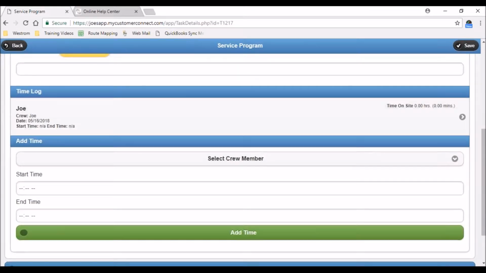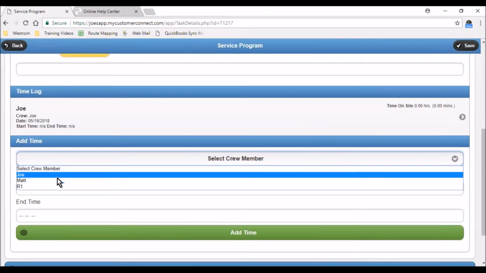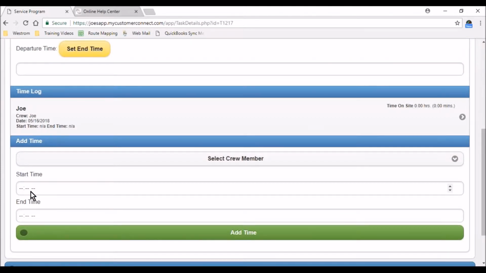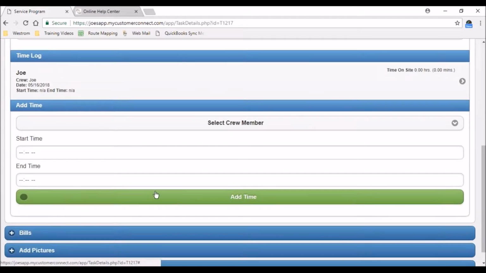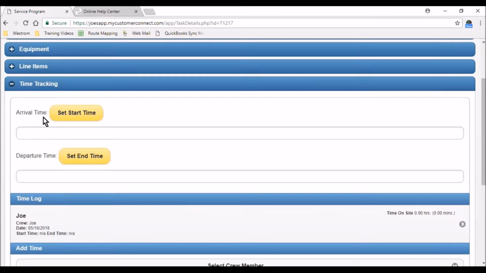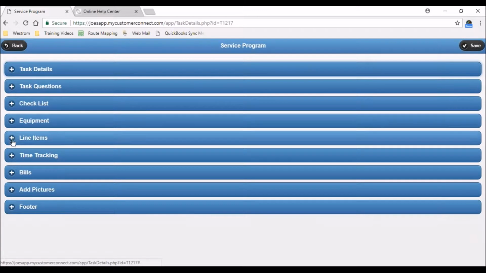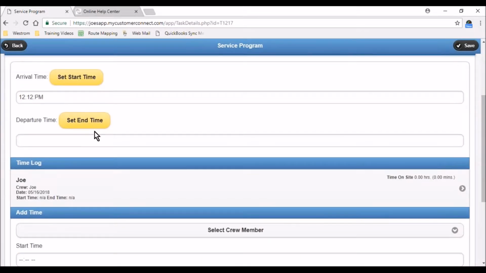You have a couple options here. First thing is, if you've set up crews in the past, you can go ahead and select anybody that's on the crew here. Select their name, input the times manually, and hit Add Time. Additionally, if you're in as the main user here, maybe I'm signed in as Joe, and maybe I want to set Joe's time right here. I can click Set Start Time. It'll refresh. Let's go ahead and minimize this again and expand time tracking. And it's going to put in that time right here for us.